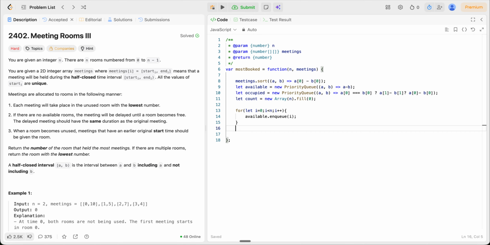Okay, then for every meeting we have a start and an end. We are going to iterate over all the meetings. Like we discussed, initially we have to empty the rooms of the previous meeting if there are any.